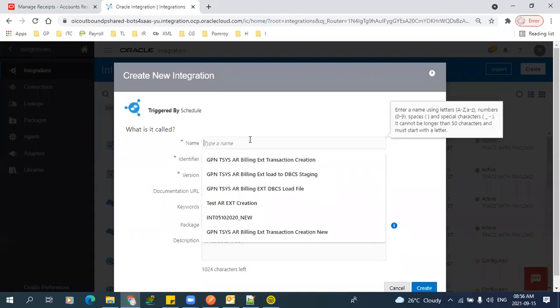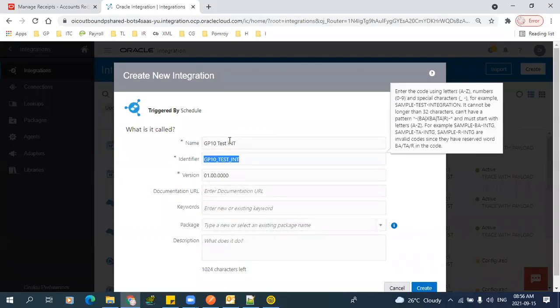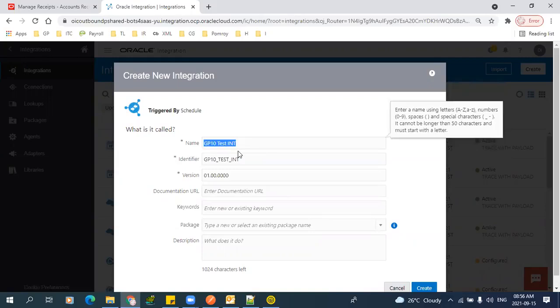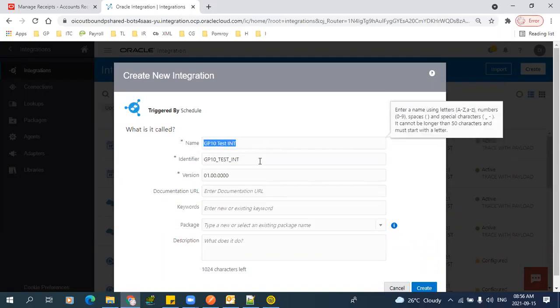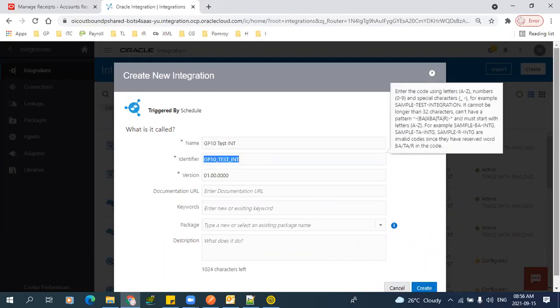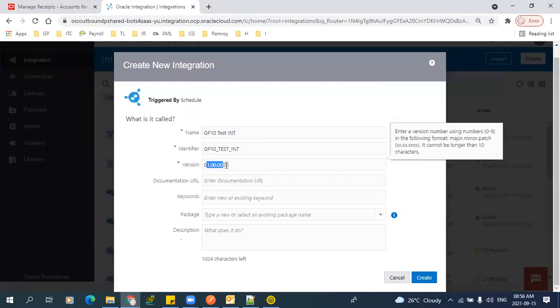Provide an integration name. GP10 integration. This is the integration name, which is user defined, and this is visible for the user. This is the identifier, nothing but the same as your executable name, executable short name. This would be unique across all your integrations. This is the version as of now, the primary version, which is 1. Just click on the create.